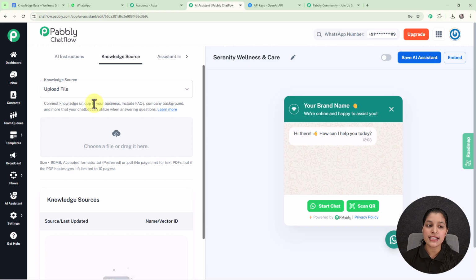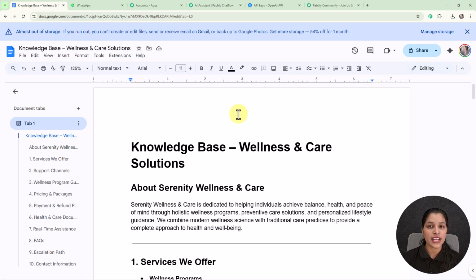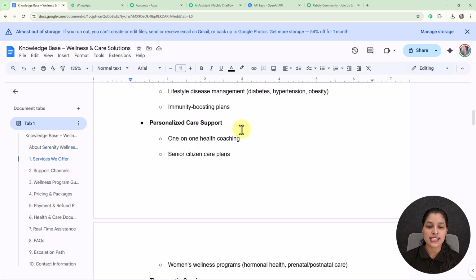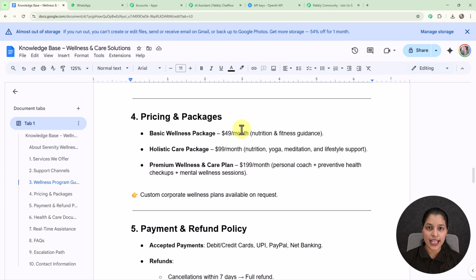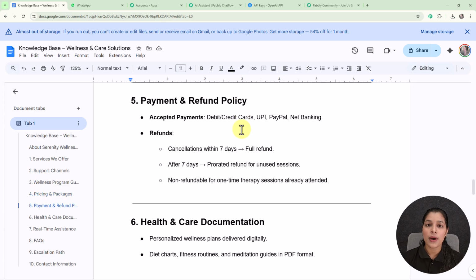So here you can see it is asking me to upload the file. So here you have to upload the knowledge source which contains details of your business. So I have already shown you the knowledge base I have created for my business. So here you can see this is my knowledge base, and now I'm going to provide this knowledge base to my AI assistant so that my AI assistant know about my business and can respond to my customer queries.